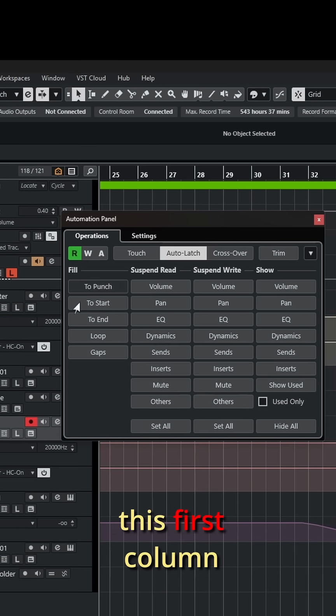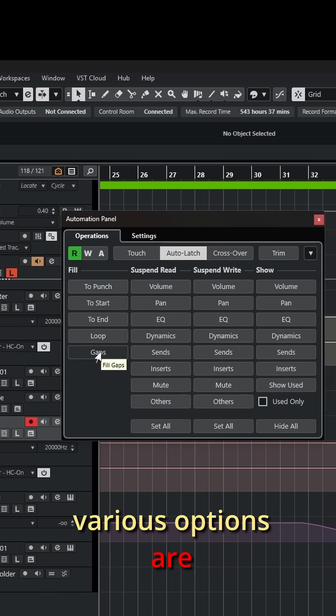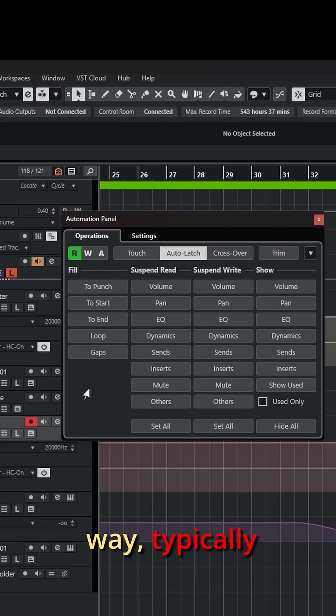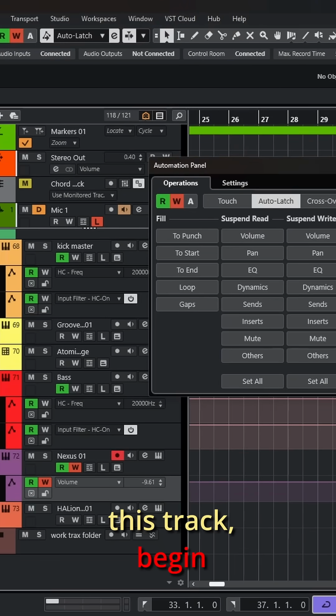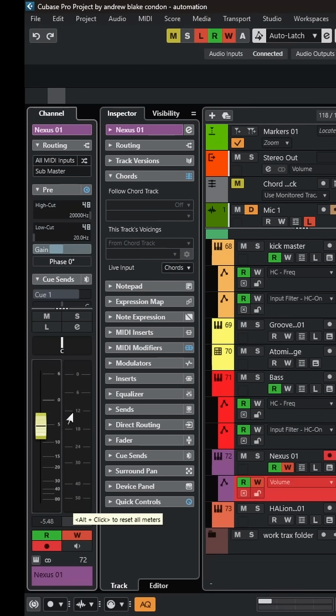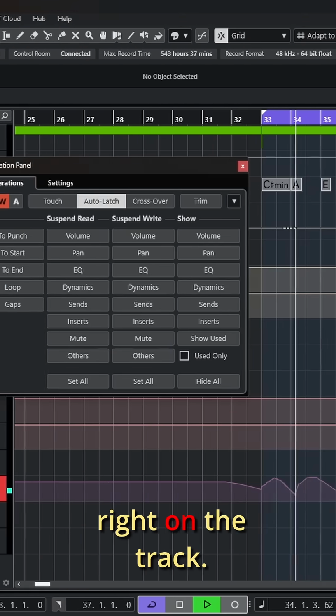For example, in this first column, we have a heading that says Fill, and that means these various options are going to edit the automation in some way, typically between a couple of different points. If we enable Write on this track, begin playing it and then move this fader, I can begin writing various automation right on the track.